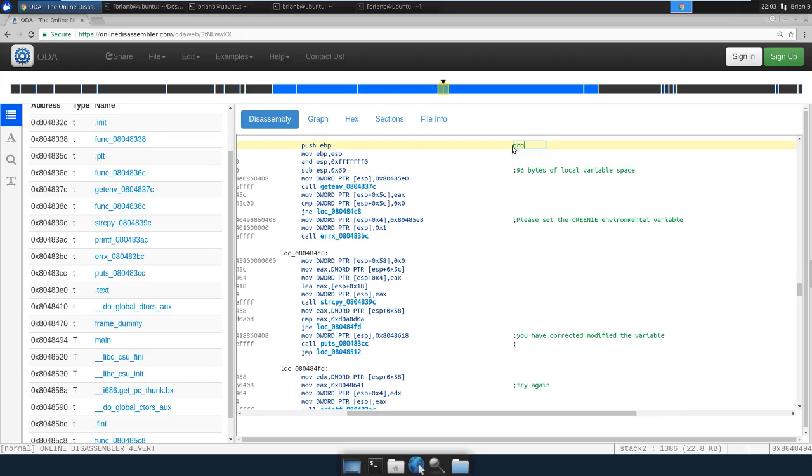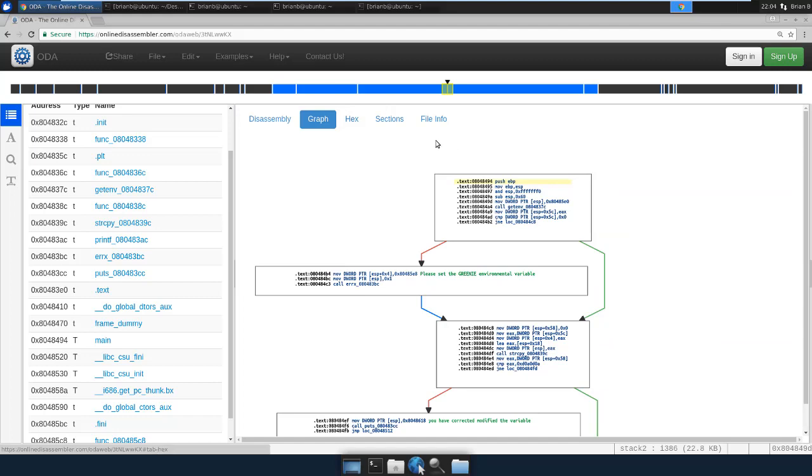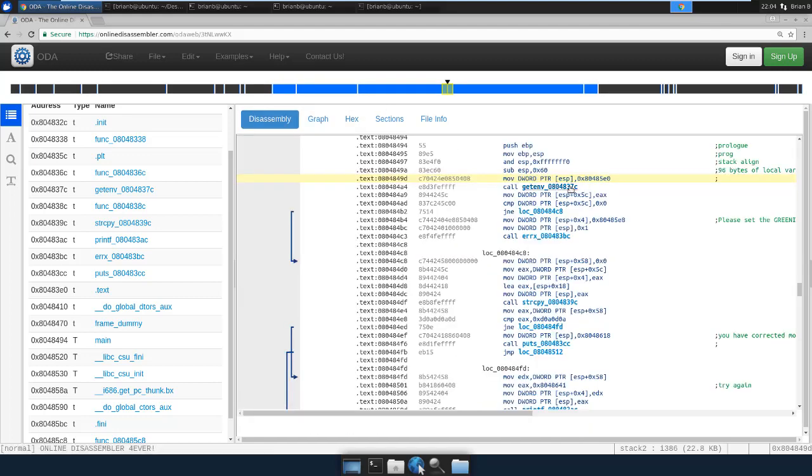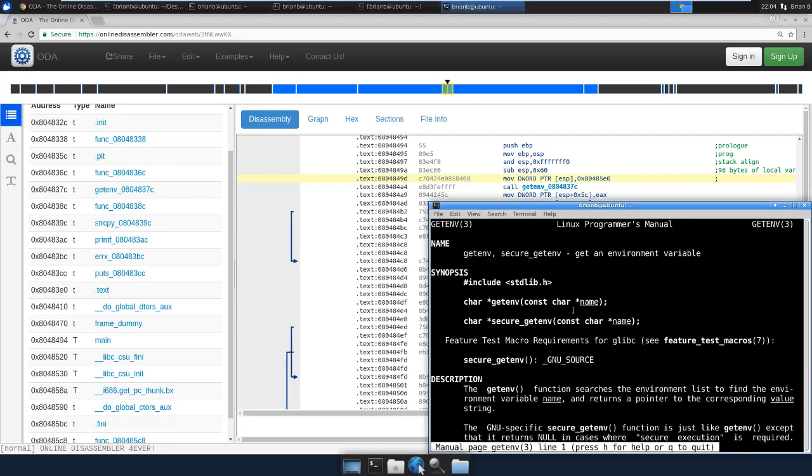Okay. And I'm going to go ahead and just edit all. I'm going to put prologue here, prologue stack align, and then we're going to run. And rather than go through the graph view, I'm going to just do it in this assembly view until we get to the end of that basic block. We're going to call getEnv. Well, what does getEnv do?